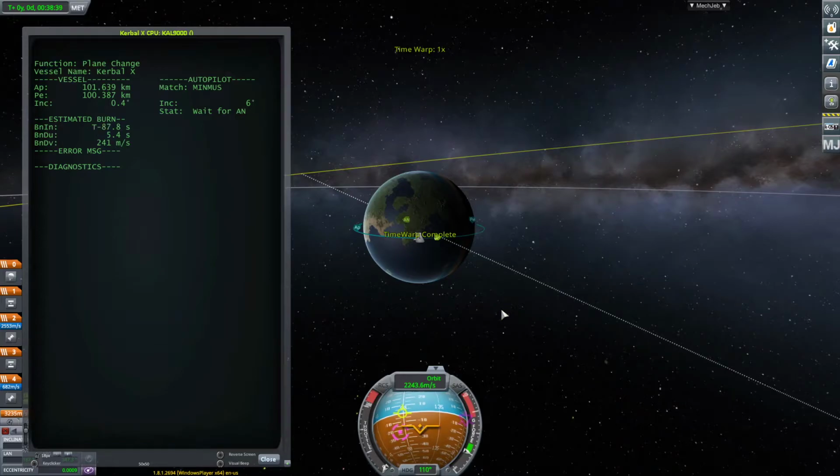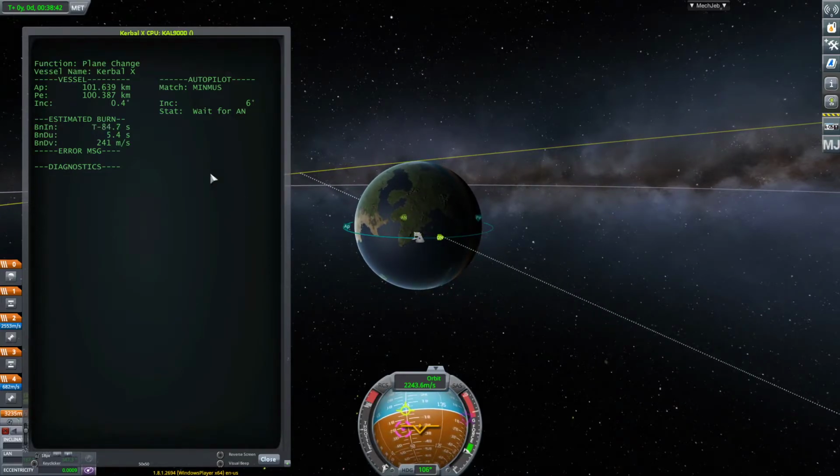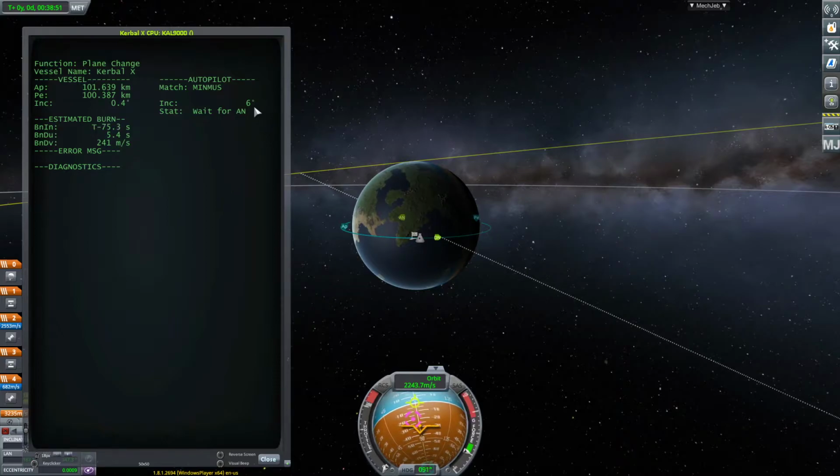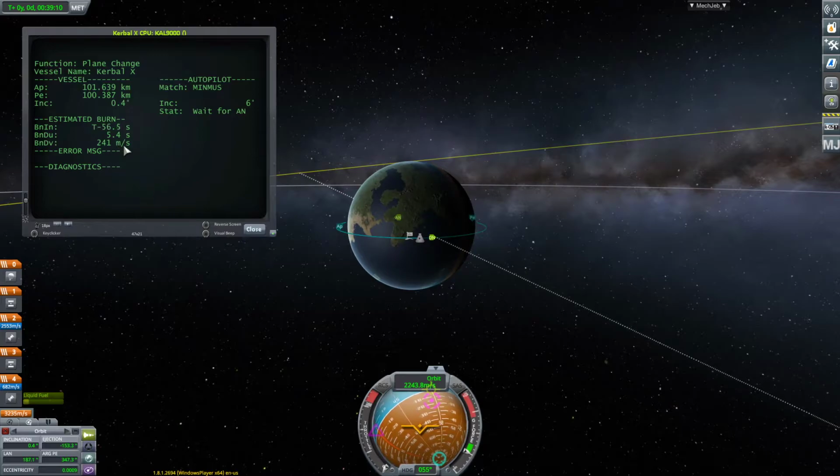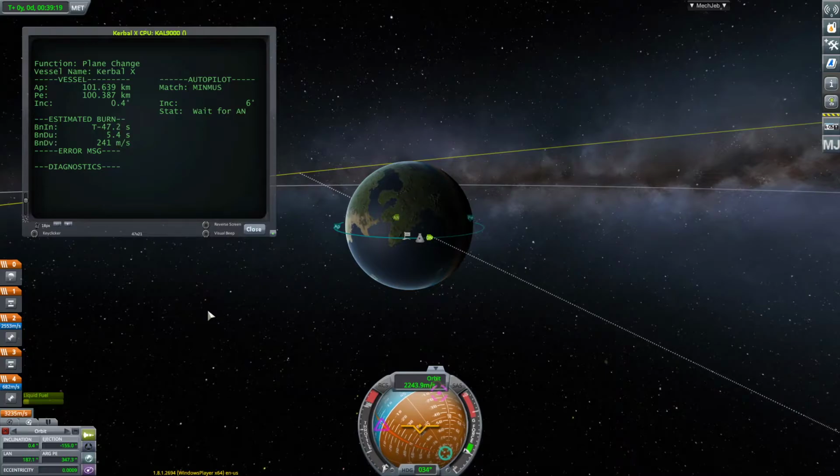I won't go into the details because I'll end up talking for an hour. So my inclination is 0.4 degrees, practically around the equator, what they call an equatorial orbit, and Minmus is actually inclined 6 degrees. So that presents the problem I have to solve. My script's already calculated I need to make a delta V change of 241 meters per second, and with my current engine configuration, that's a 5.4 second burn. So let's just let it get up to its settling point.